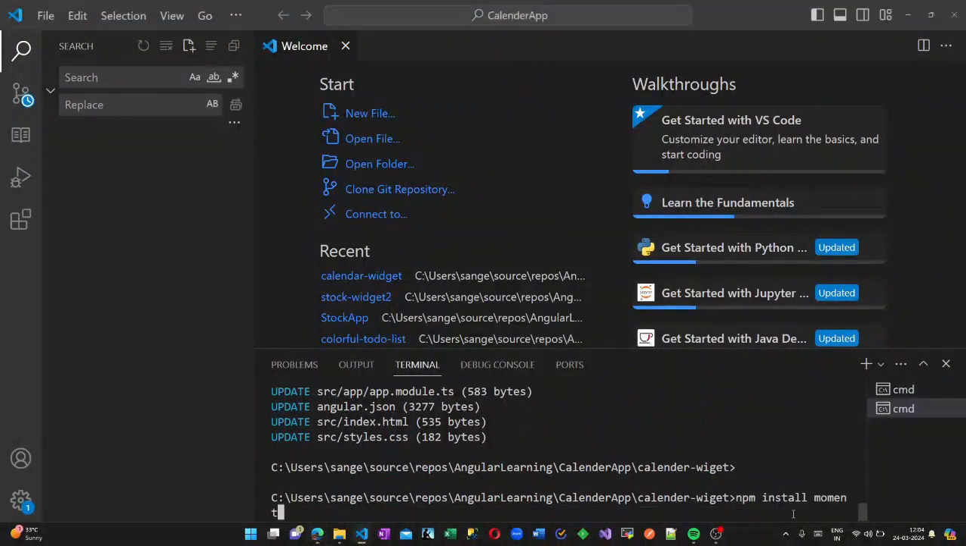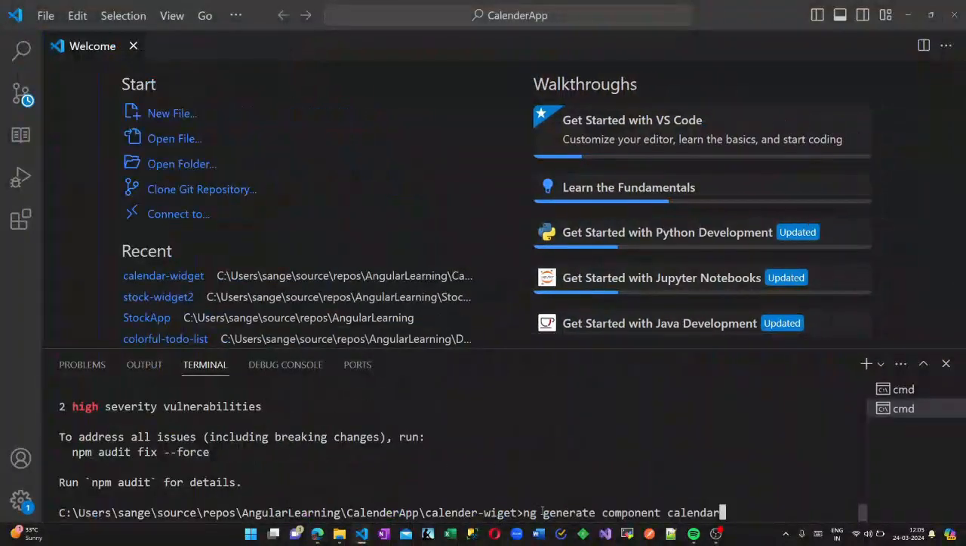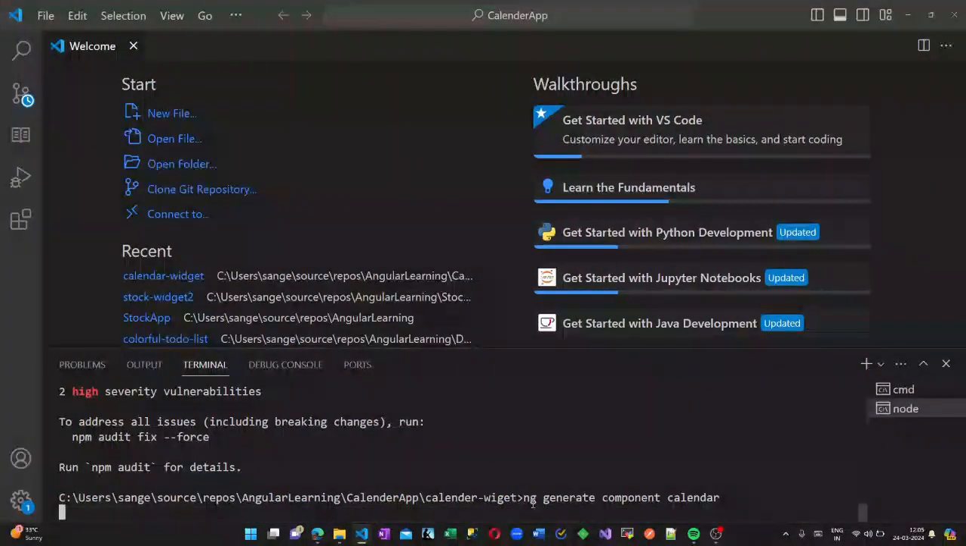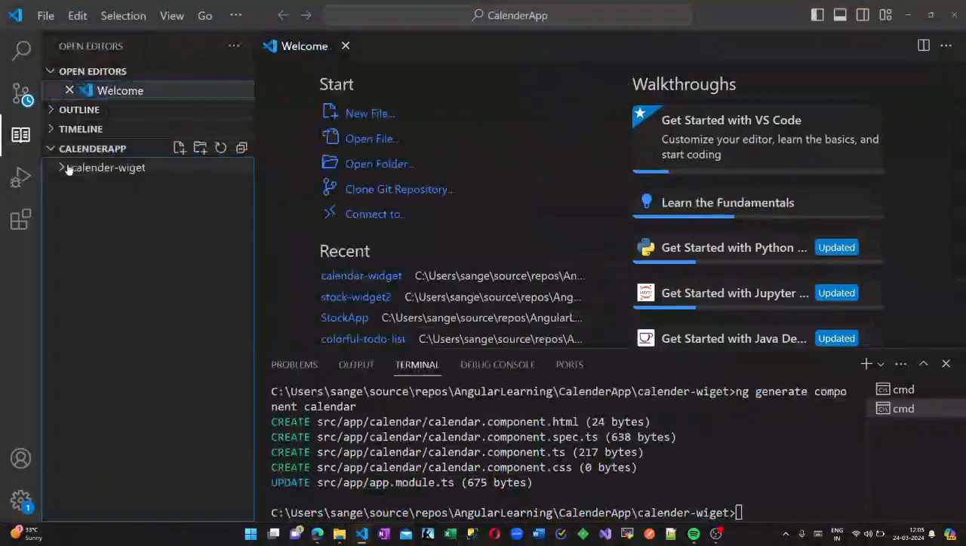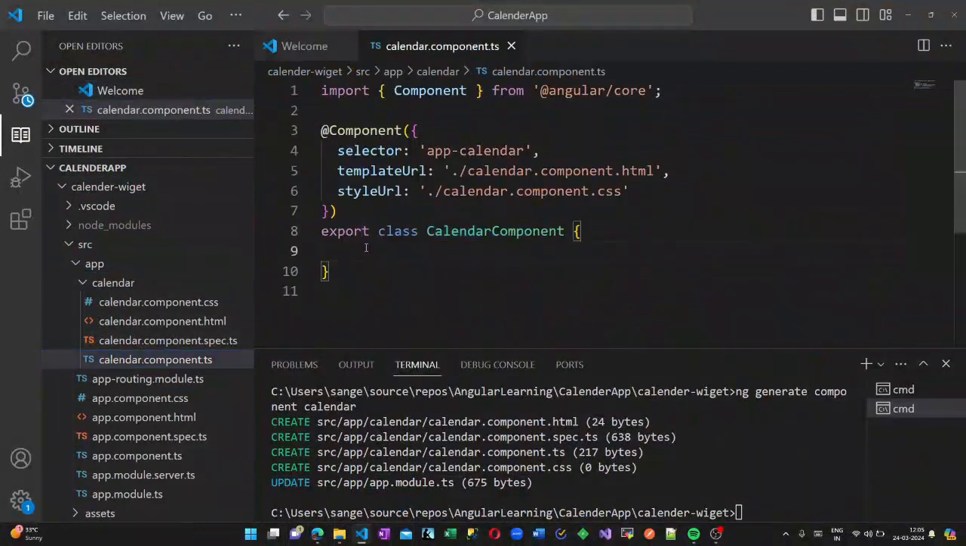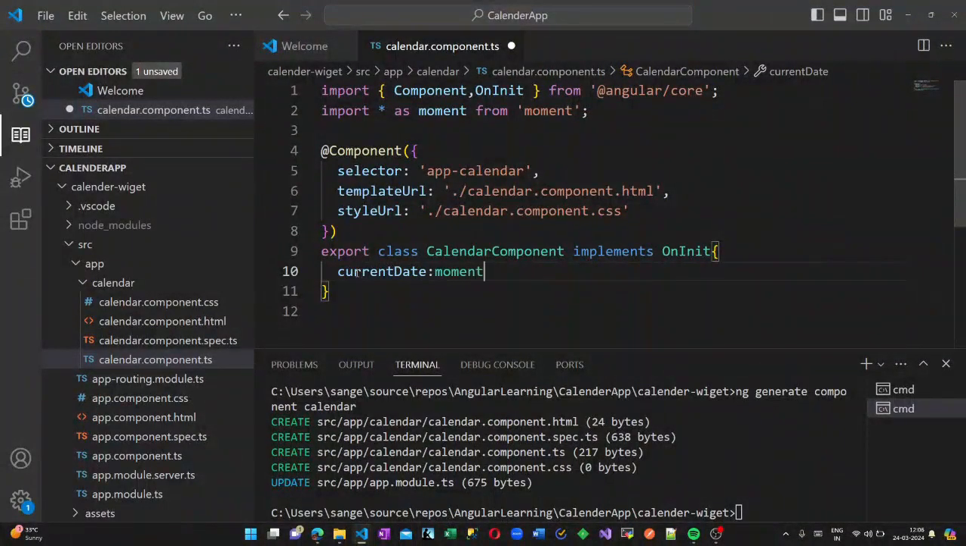Angular Material is successfully added. I am going to add or install Moment. This is for creating our calendar application. So we are using this package called Moment, and then we are generating a component called calendar. Why we are using Moment is because Moment is a library that helps us to manipulate and format the dates.